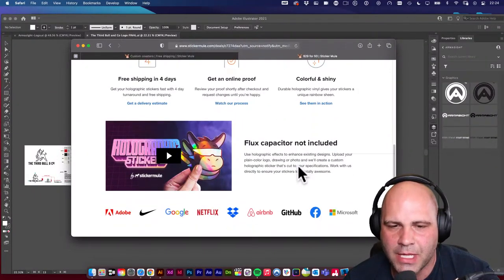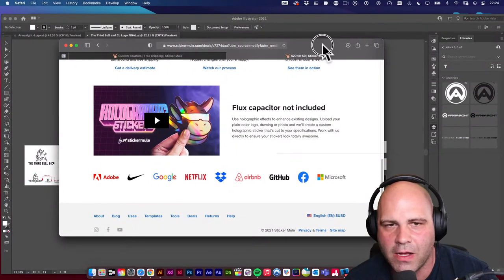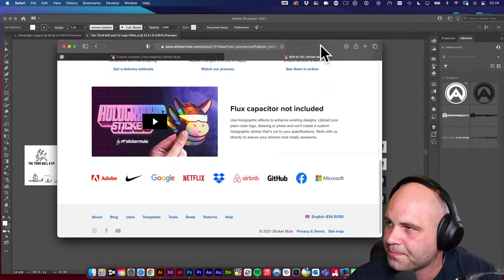So what I'm going to do is I'm going to show you how to set up your files and how to make some cool stickers.